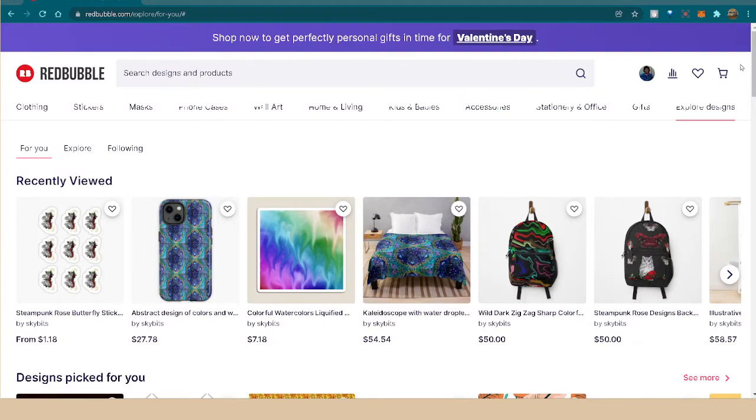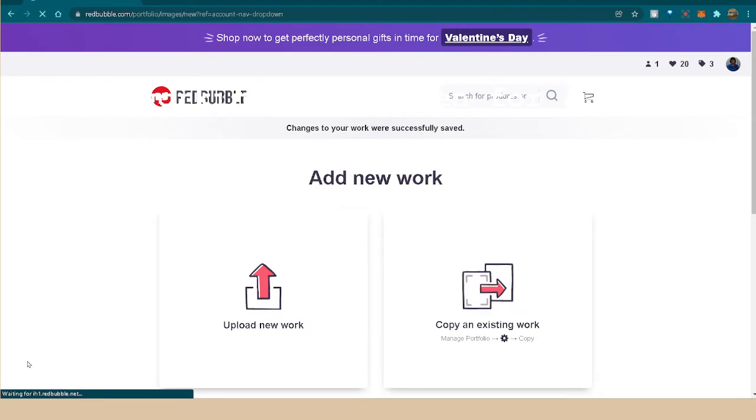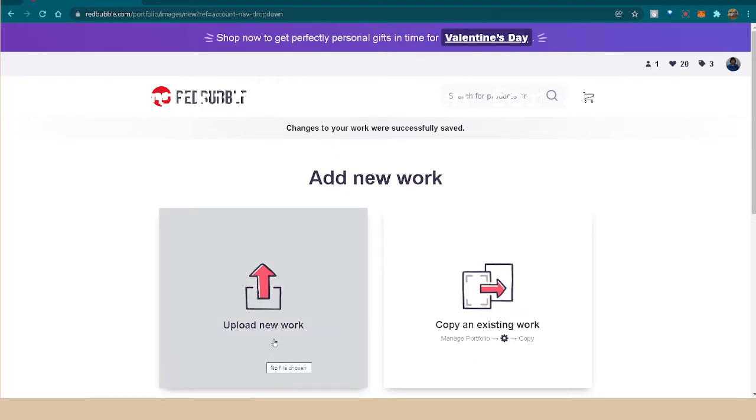Yeah. So, let's see, look at this, and open this up. Okay, we're in Redbubble. And we open it back up. Now we're on Redbubble. So now I'm going to add new work. Okay, it goes to this section. Add new work.